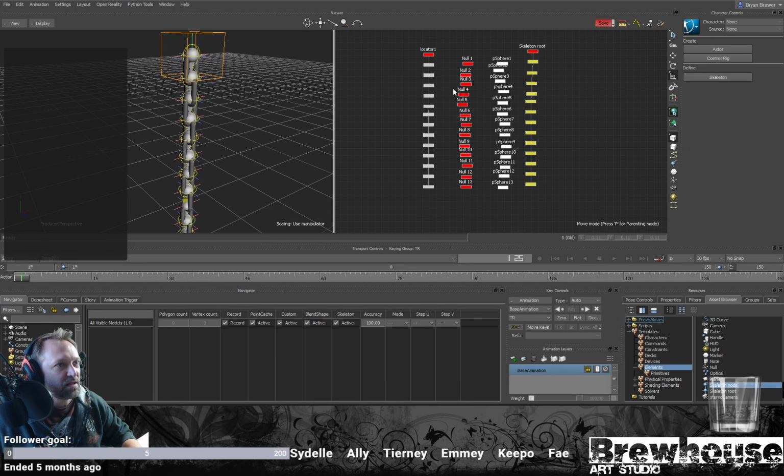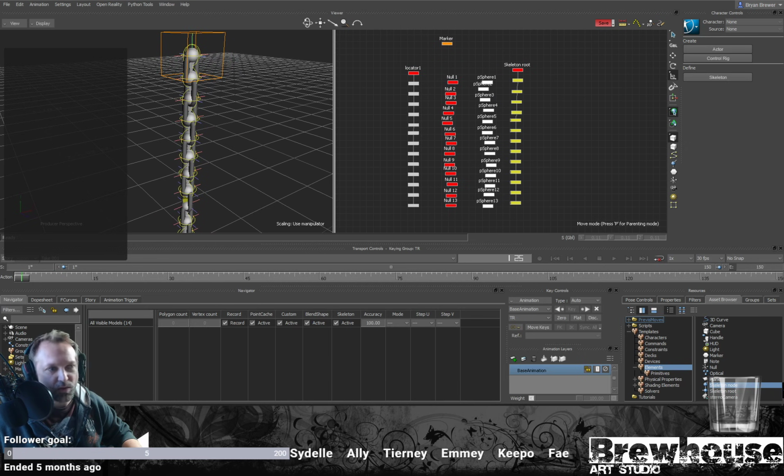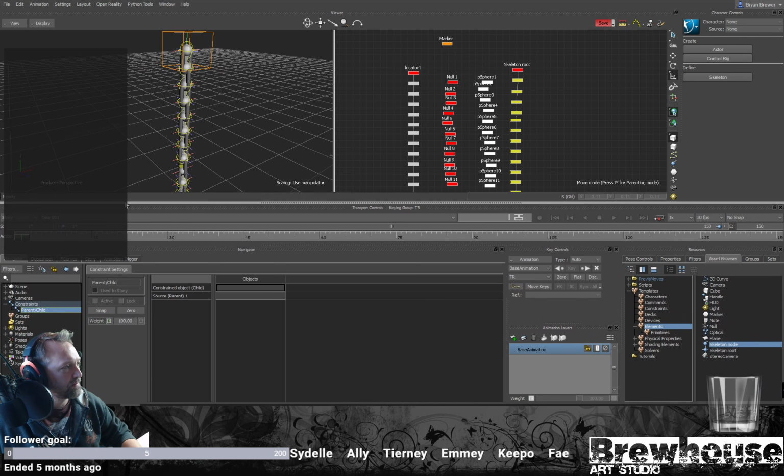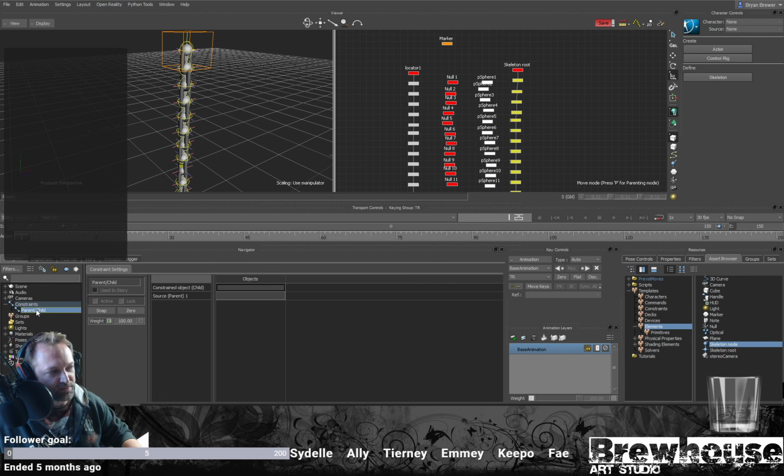All right, so I've got everything lined up. Now I'm going to start going in here and creating constraints, because I need things to start talking to each other. So I'm going to create a constraint, a parent-child constraint. I need to make several of these, so I'll just duplicate. I think I need one more, duplicate.